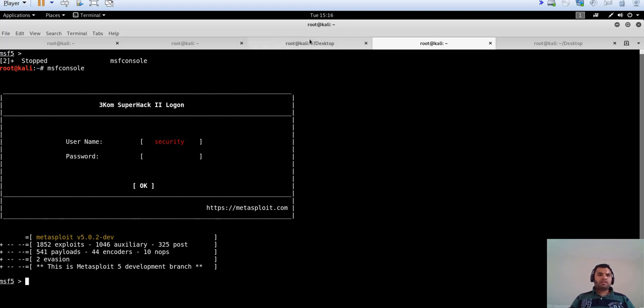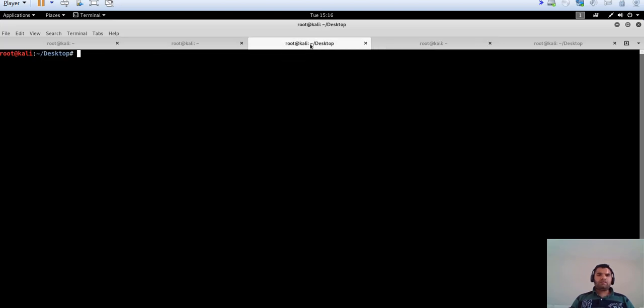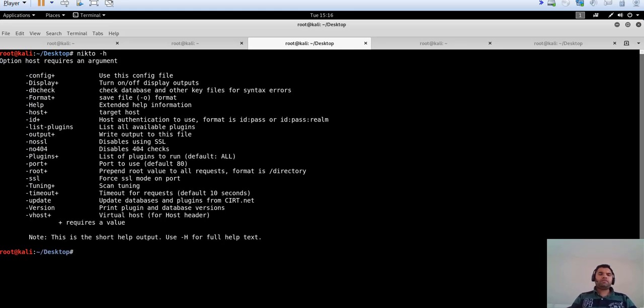All right, so this is our MSF console. We'll come to it later on. We'll first start with Nikto. In Nikto, if you want to see all the options, you type -H. And as you can see, the only required thing we need to provide is possibly the host or the target that we want to scan.